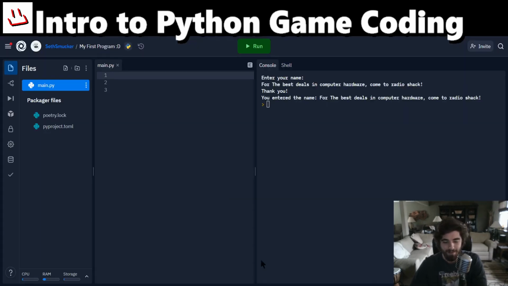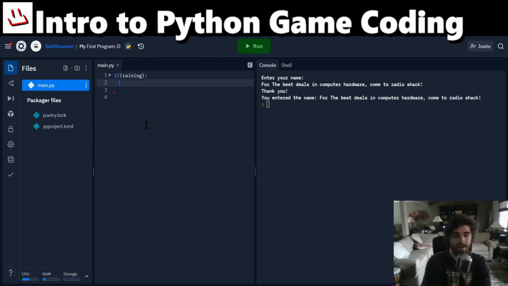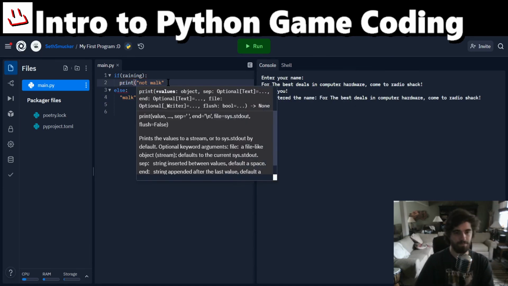So in Python, this looks something like this. If raining, if it's raining, we're going to not walk. Else, we're going to walk. Let me do print. That would actually help.